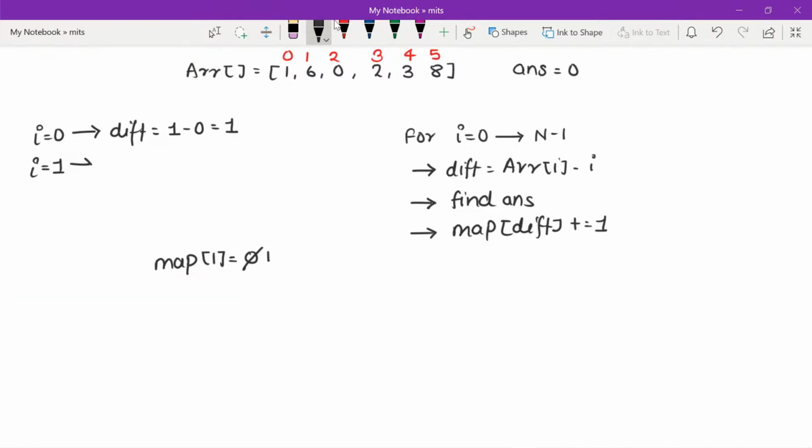Now coming to index 1, so I is equal to 1. In that case, what will be the difference? 6 minus 1, which is equal to 5. And we do not have any entry of 5 in my hash map. So do not increment the answer. Then add this in your hash map. Previously it was 0 and now it is equal to 1.